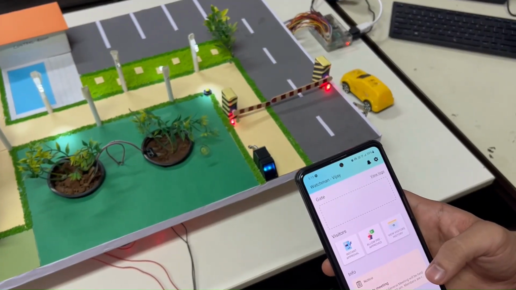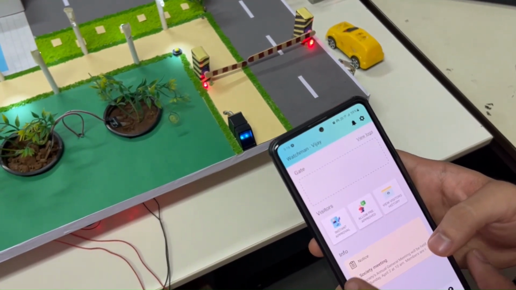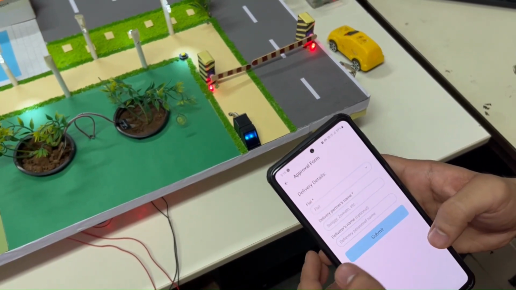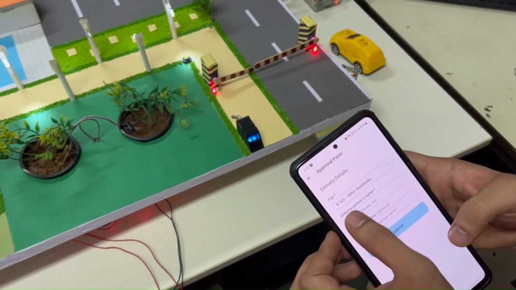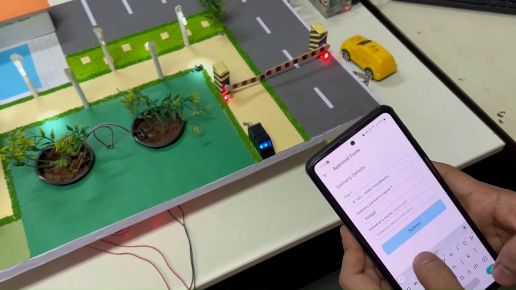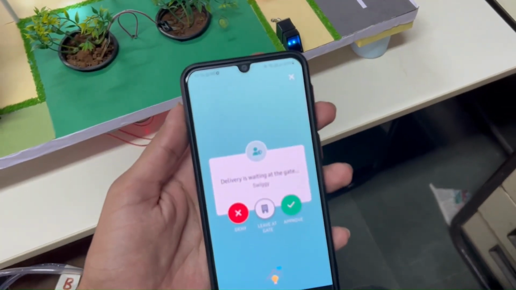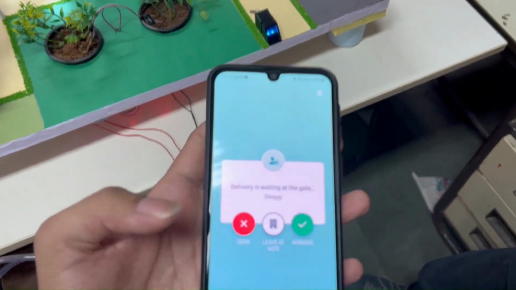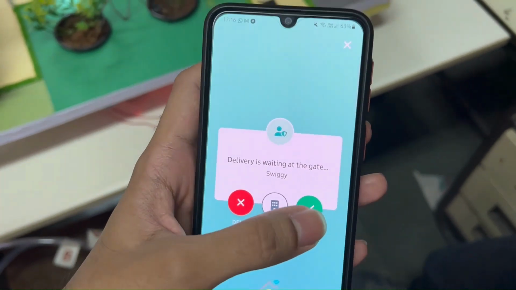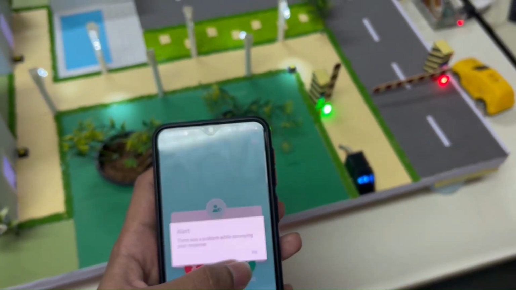Suppose a guest comes without prior notice, the watchman can raise an approval request in the interface. Let's say a delivery person comes, a delivery from Swiggy, and the watchman will submit the request, and the resident will get a notification with these options. So there are approve, deny and leave at the gate. So when I click on approve, the gate will open.